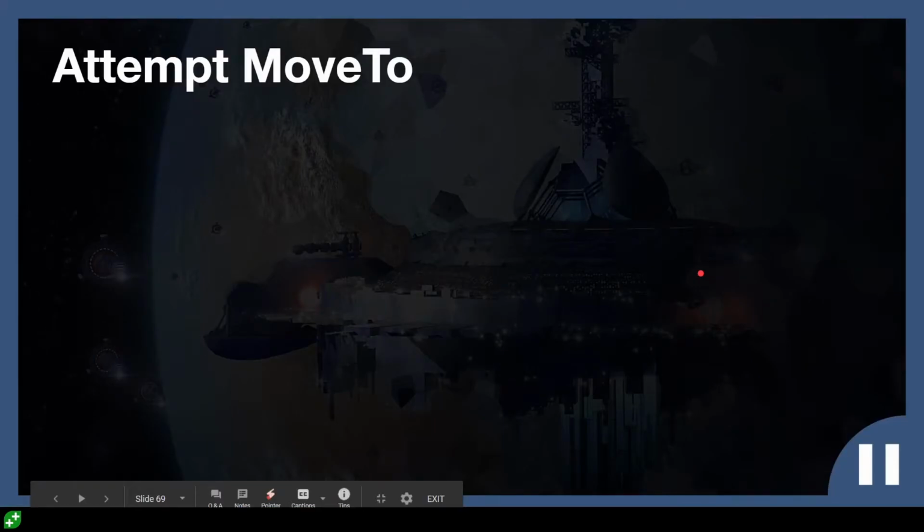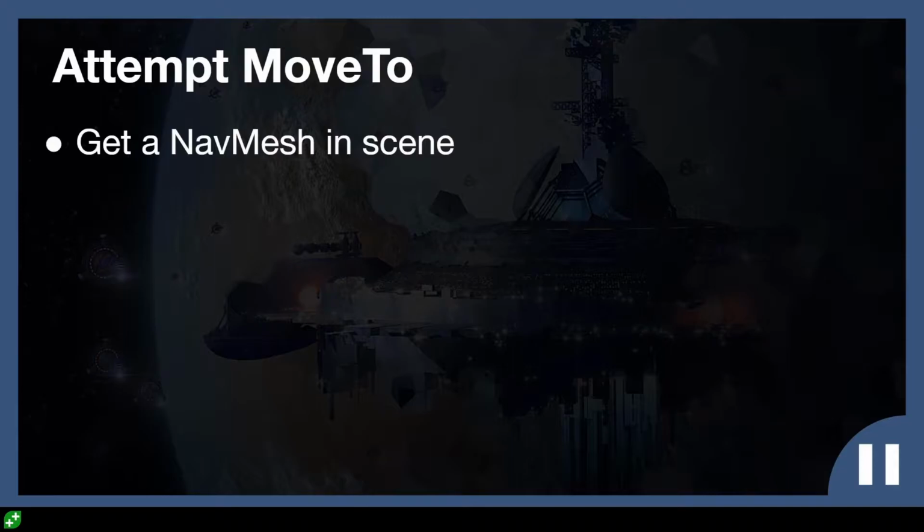So I'd like you to have a go at attempting a Move To as your challenge. So get a nav mesh in your scene, make it cover as much of the scene as you need to for you to be able to move around and have the AI follow you in all locations.